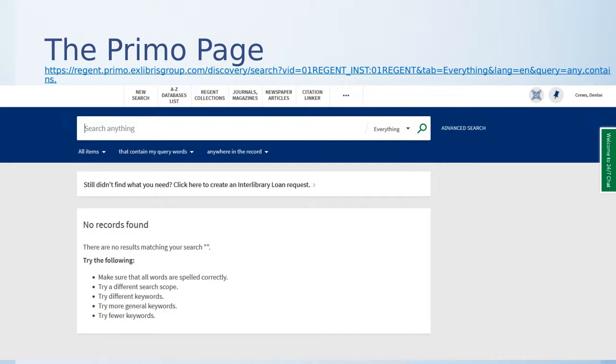If you're looking for a newspaper article, you should try this tab because they are not really searched in the main Primo search. So I always recommend going to that tab if you need a newspaper article, or if you just want to look at the major newspapers like New York Times, Wall Street Journal, that sort of thing, you can just click there and you can look at those.